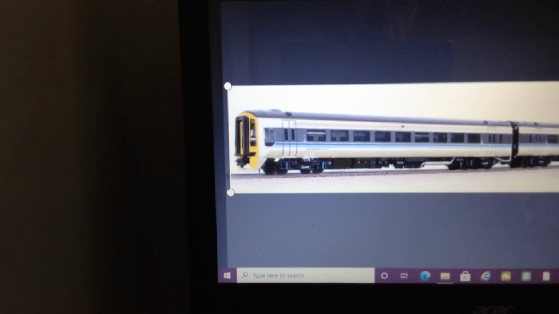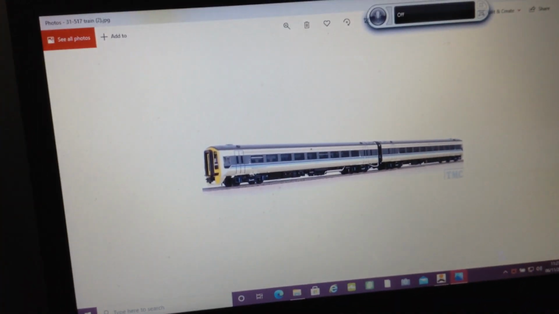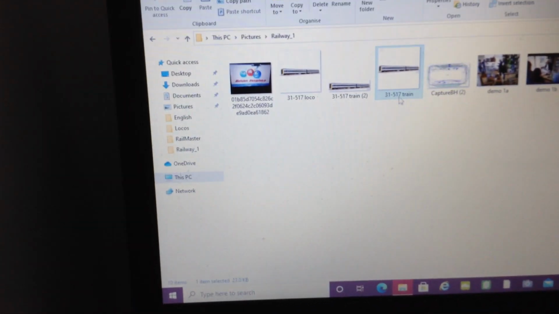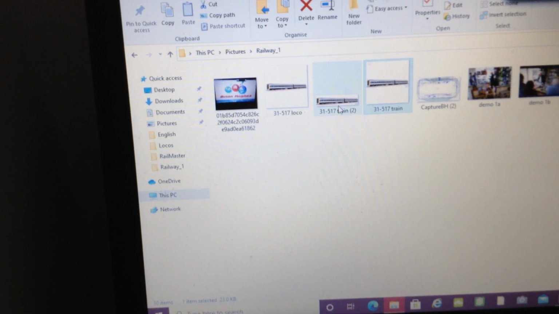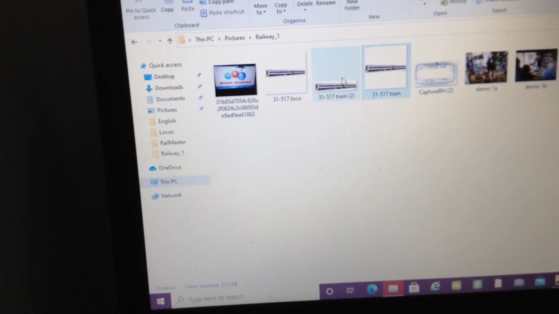So what you do now is save that copy, which is now saved. There's your train. We can come out of there now. That's the original one. That is the new one, which is the copy, where it says 2.